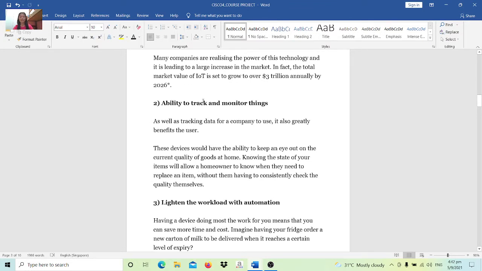Many companies are realizing the power of this technology and it is leading to a large increase in the market. In fact, the total market value of IoT is set to grow to over $3 trillion annually by 2026.